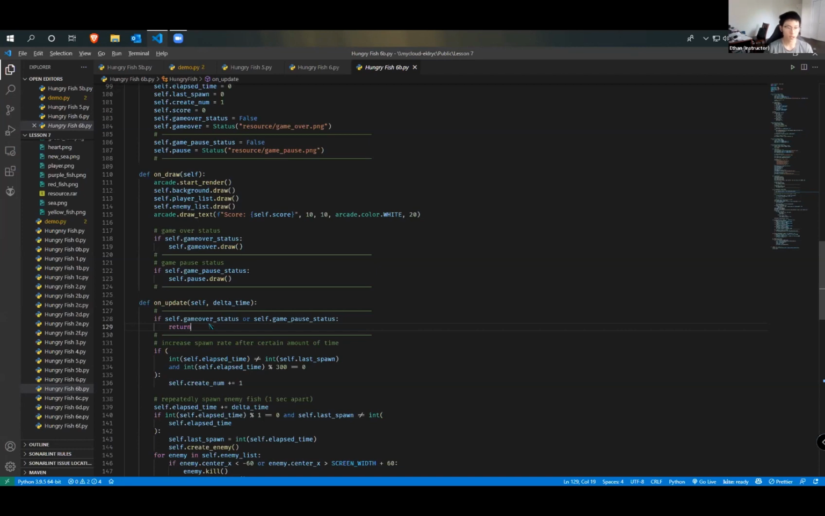So in this case, game over and game pause are both flags that are basically indicating whether the game has ended or paused. Since they are basically the same thing, with game over, the game stops and nothing responds. Same thing goes for game pause. For game pause, nothing should be responding or updated once the game is paused.